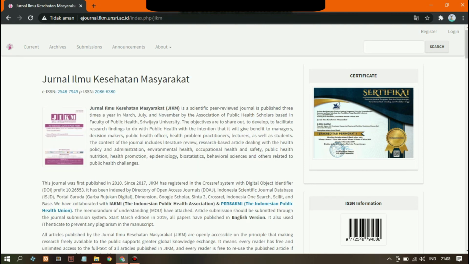So everybody, this is the page of Jurnal Ilmu Kesehatan Masyarakat Universitas Sriwijaya, and here are the people behind Jurnal Ilmu Kesehatan Masyarakat Universitas Sriwijaya.